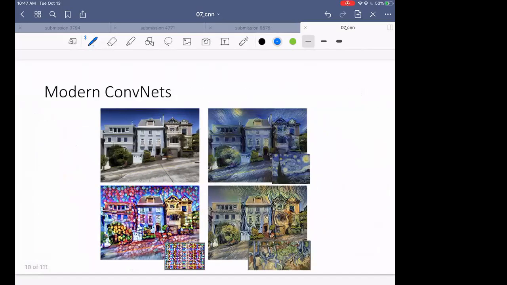Even style transfer. Given an image of a house, or three houses, you can transfer the drawing style into Van Gogh style, or what is this? This is like Edvard Munch's style, I guess. I'm not really sure. And some other style. Given an image, you just transfer it to a style of your liking. So even here, convnets are used, of course, because it's an image. So there's always convolution involved.